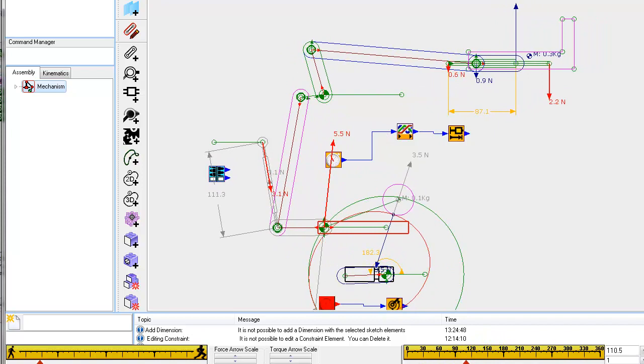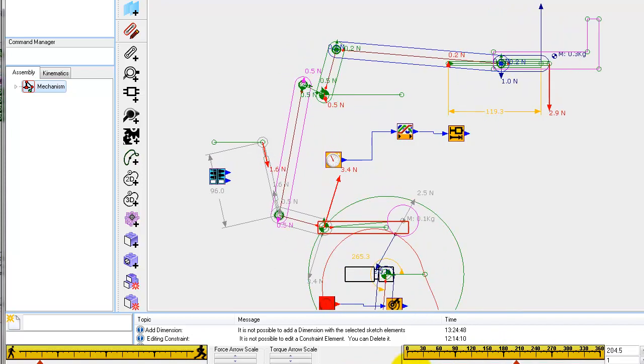We could of course carry on improving this design, but I'm going to stop here.